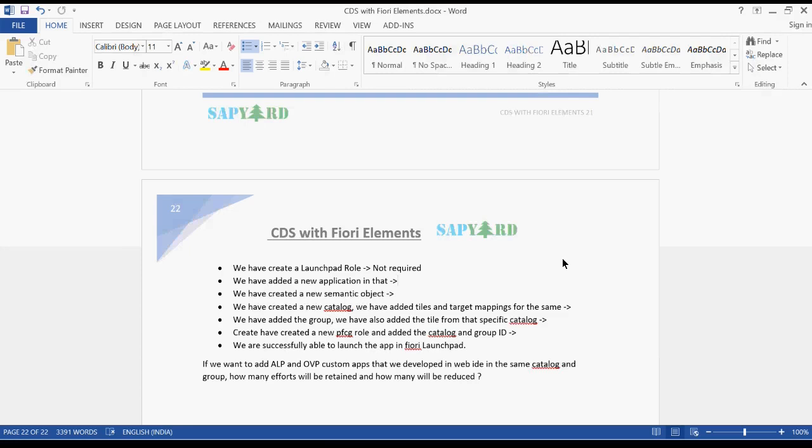You don't need a new semantic object because the semantic object is already defined. And then you don't need a new catalog. You need to add the tiles and the target mapping to the catalog. And then in the group, you specify which tiles you require. And in the existing PFCG role, you just add your catalog ID and your group ID.